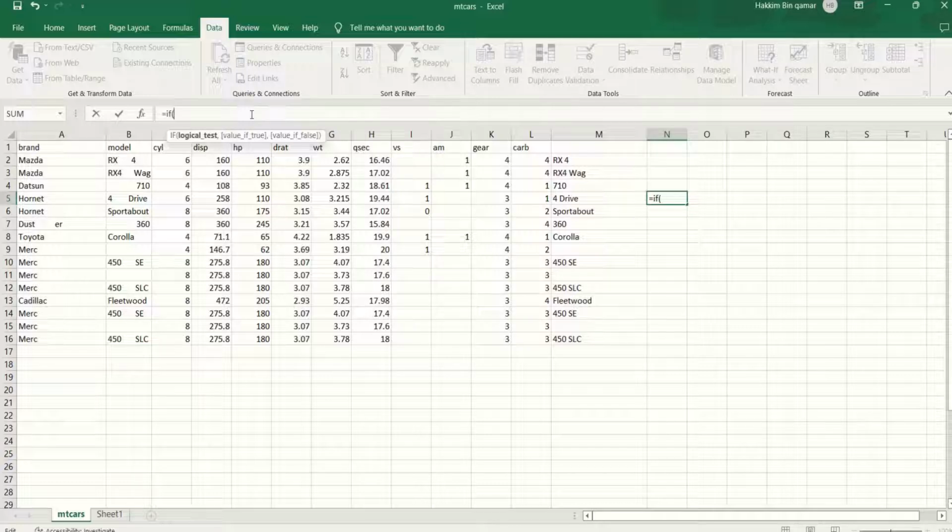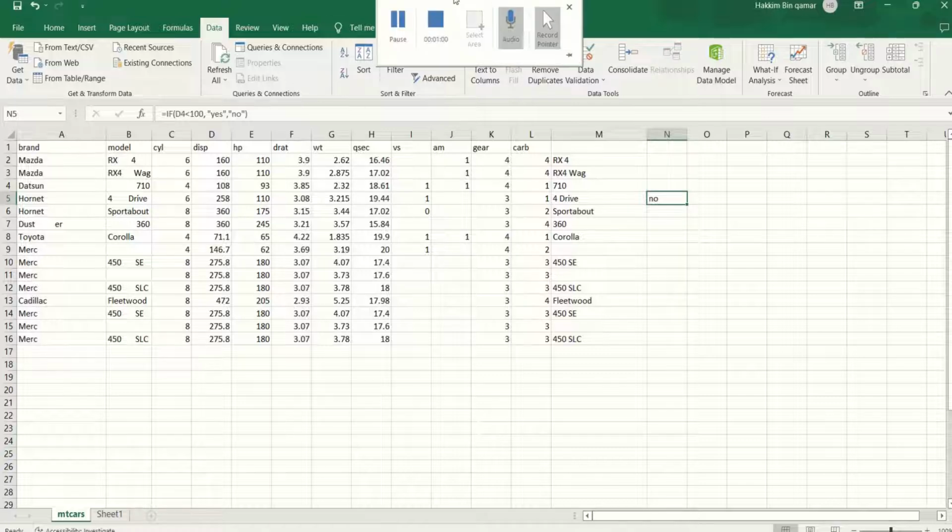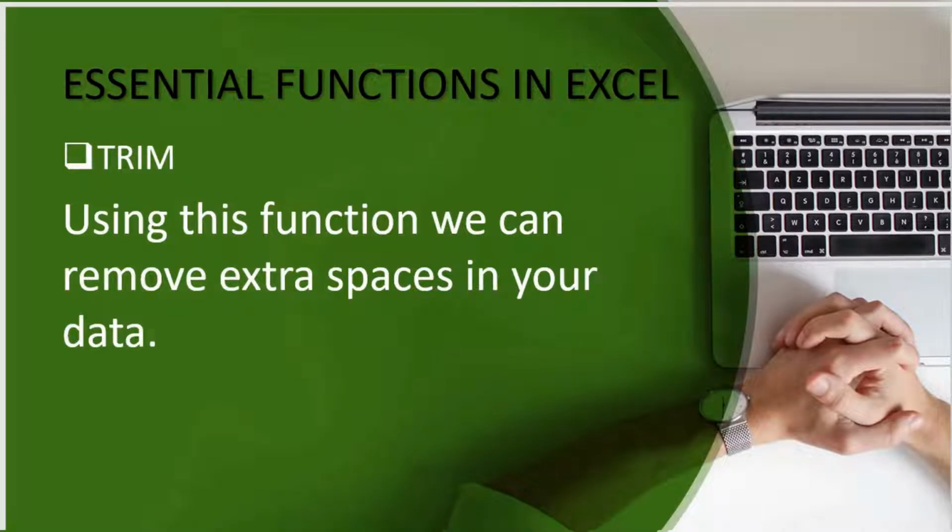If Datsun, that is D4, is less than 100, and if it is less than 100, type yes. If it is not, type no, and then close the bracket and click enter. So here we can see that it is no, so the horsepower of the Datsun is not less than 100.